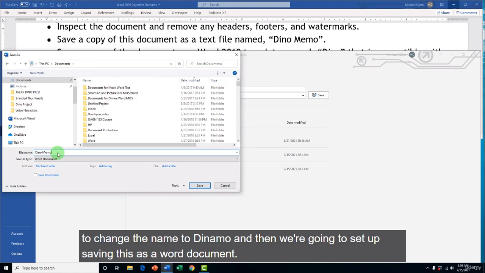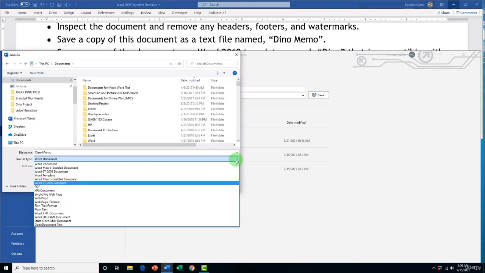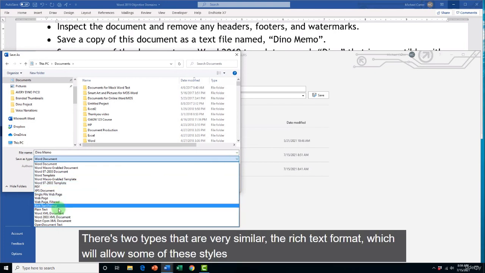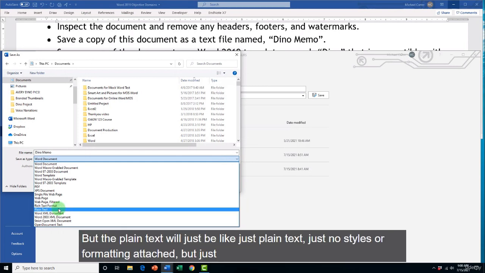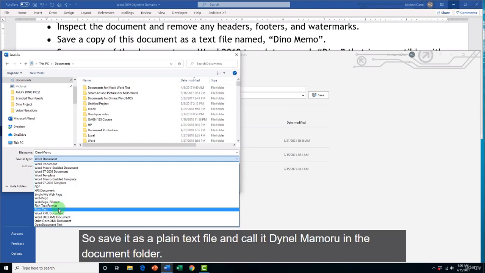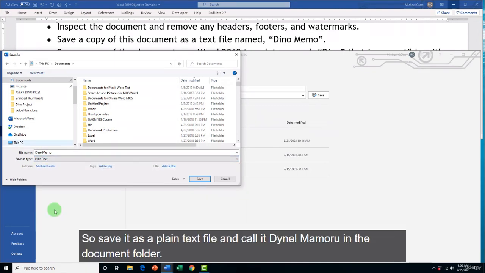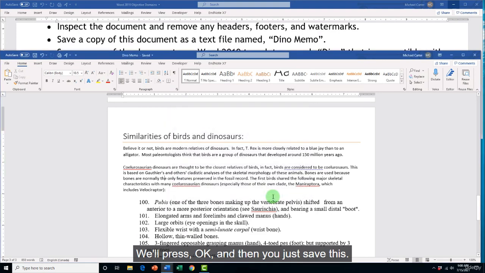And then, instead of saving this as a Word document, we're going to change the Save As type. There's 2 types that are very similar. The rich text format, which will allow some of the styles and colors to pop through, but the plain text will just be plain text, with no styles or formatting attached, just text. And that's what this task is asking us to do. So save it as a plain text file and call it Dino Memo. In the Documents folder, we'll click Save, and then you'll get a file conversion dialog that looks like this. We'll press OK. And then you just save an alternate version of this document as a text file.